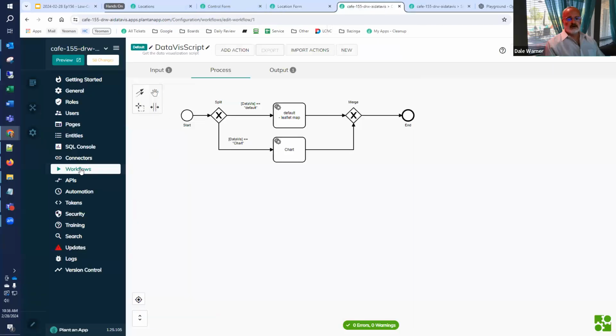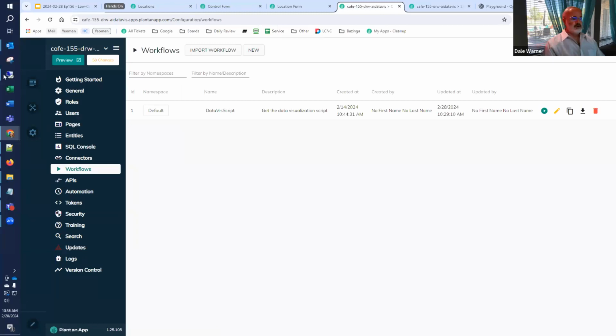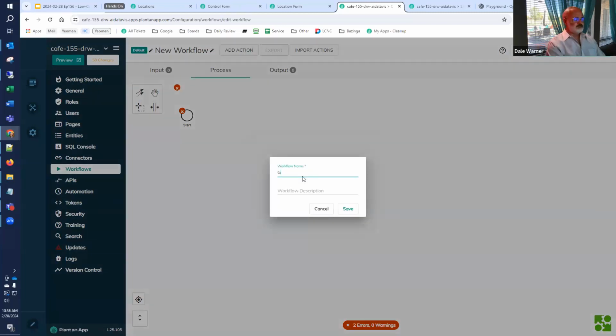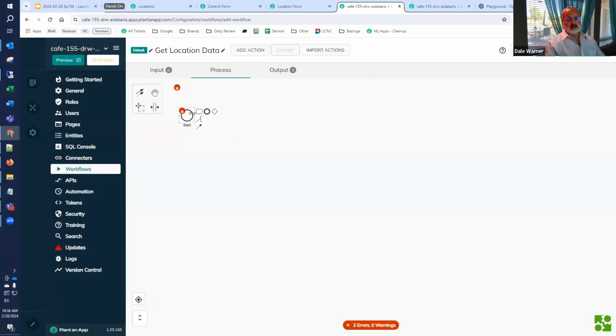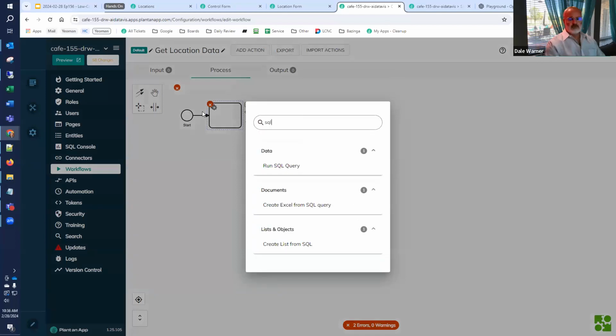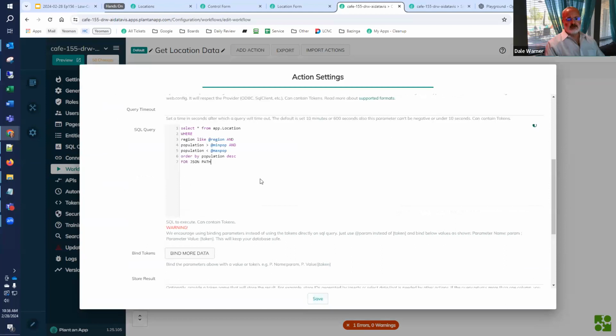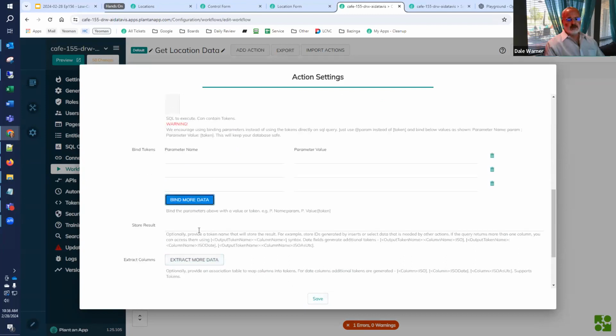So this workflow is going to be like a get location data workflow. So we'll call it that. So first we'll start by naming it. And then we're going to run the exact same SQL. And so we'll paste our SQL in here. And then we got to do some work to pass it as parameters and things like that. So let's start doing the work right away.